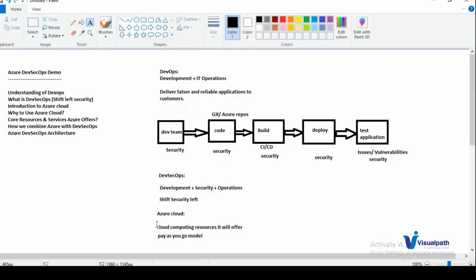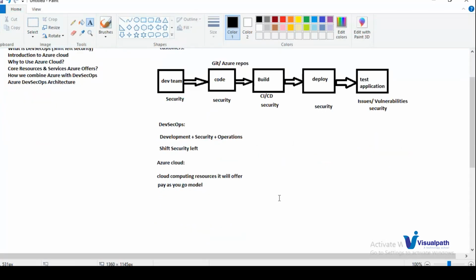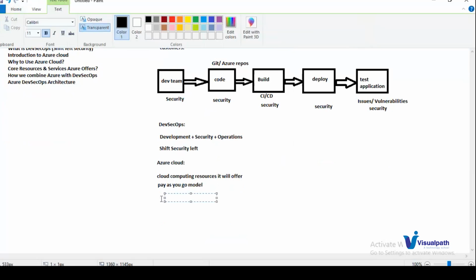So let's take a scenario, before cloud. Before this cloud concept existed, let's see how we deployed. I'll talk about before cloud.